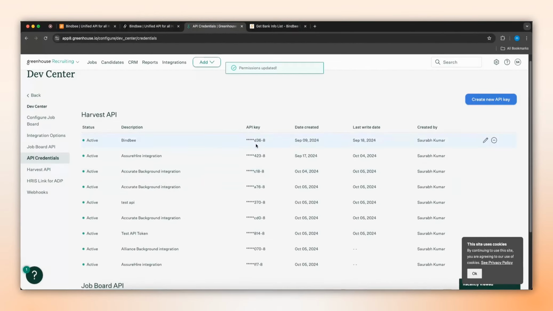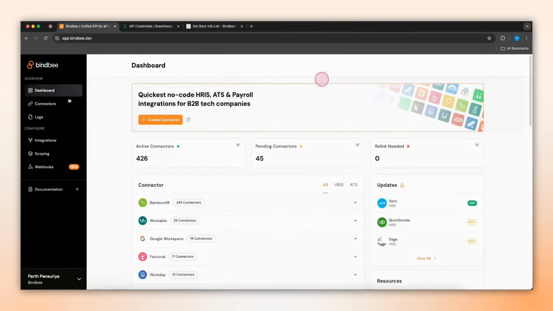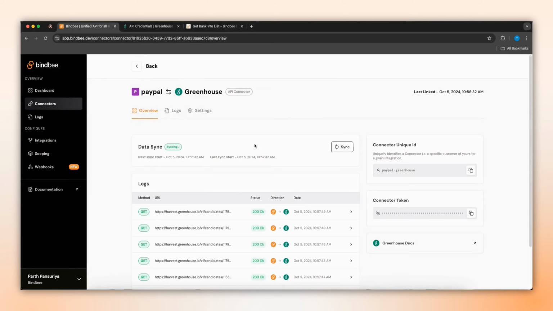As evident, the connection has been successfully established. Now, on the connector's dashboard, we can see that our Greenhouse connector has been created and is currently syncing. We need to wait for the data to finish syncing. Once the connector has synced, we will need to call the APIs to proceed.